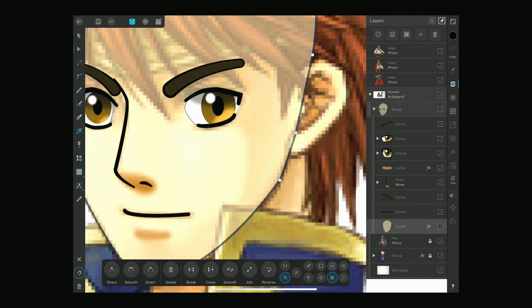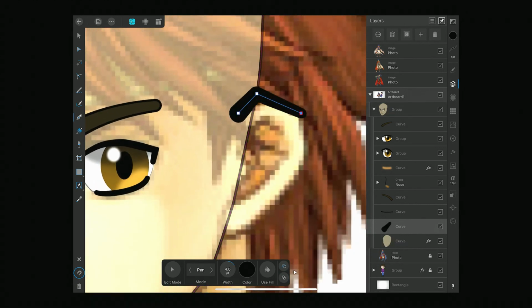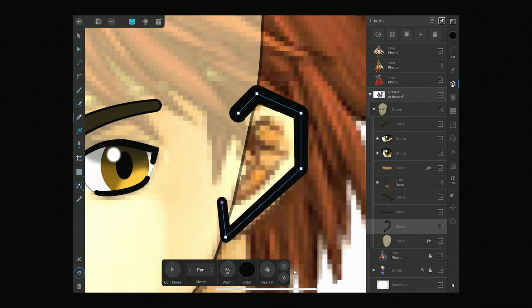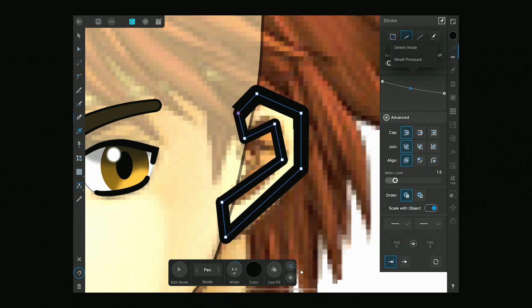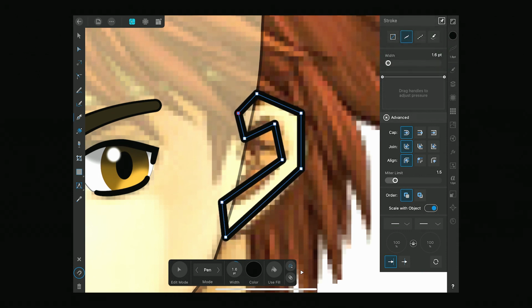Yeah, we'll move over here. And then we'll make the ear. So, we're not going to worry about our stroke just yet. Okay. Now, reset the pressure. Let's make this a lot skinnier.